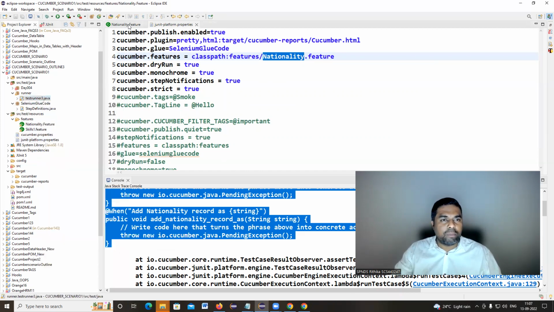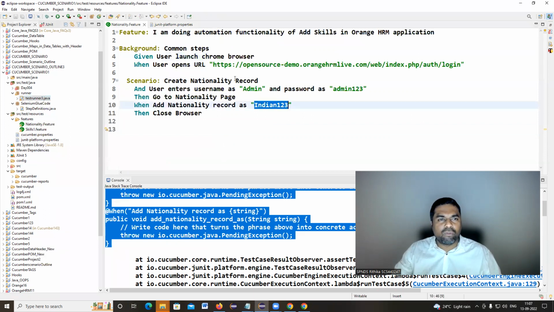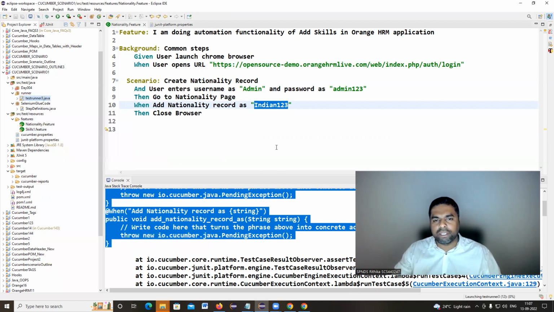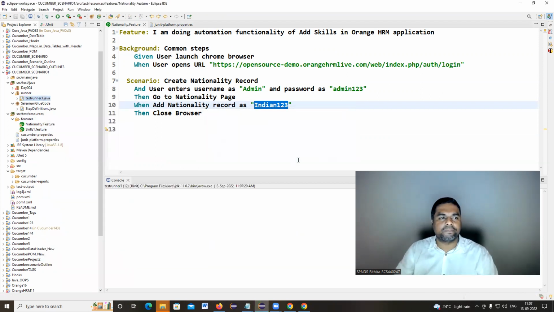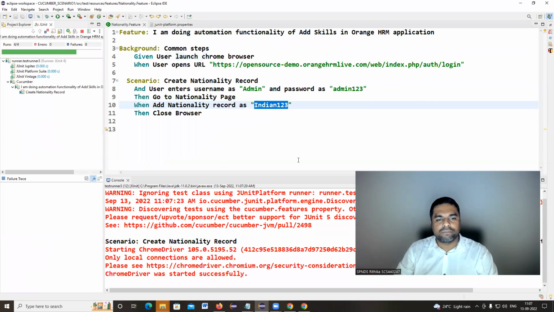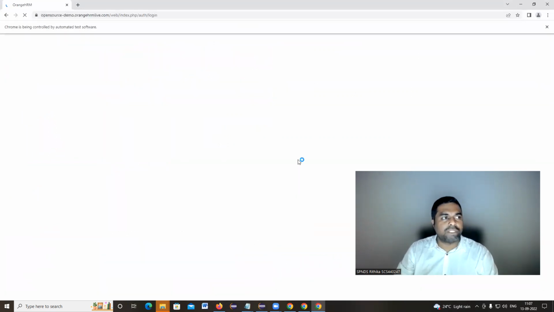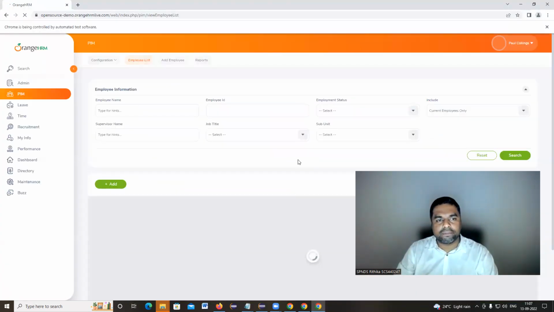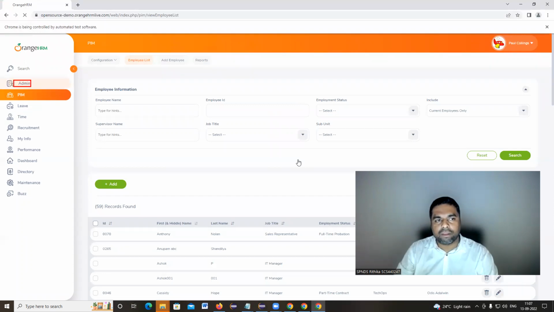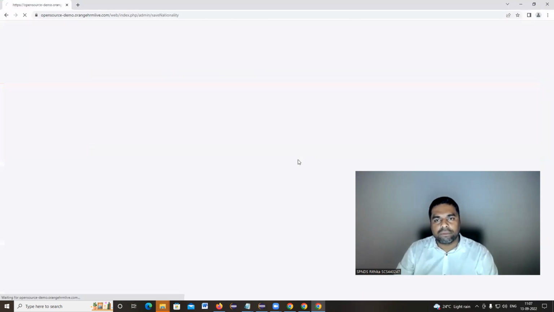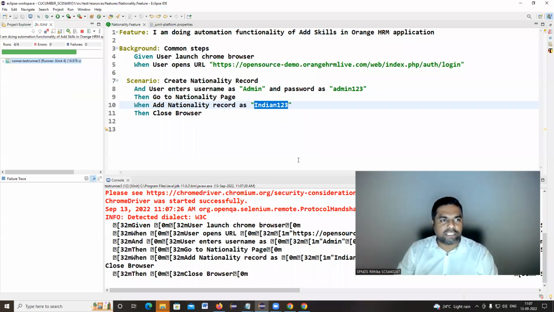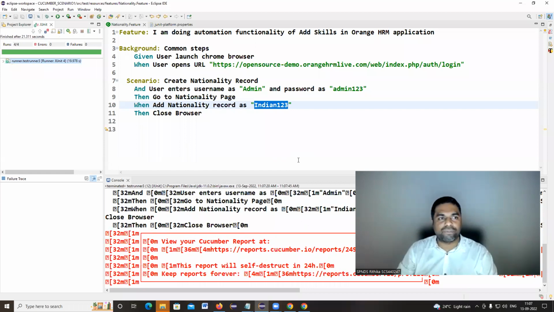So what record will be created in the system? Indian 123. Okay, so let me run as JUnit test. You can proceed. So the application URL is launching. The login button, Nationality Indian 123, it's clicked successfully and your feature file got executed successfully.